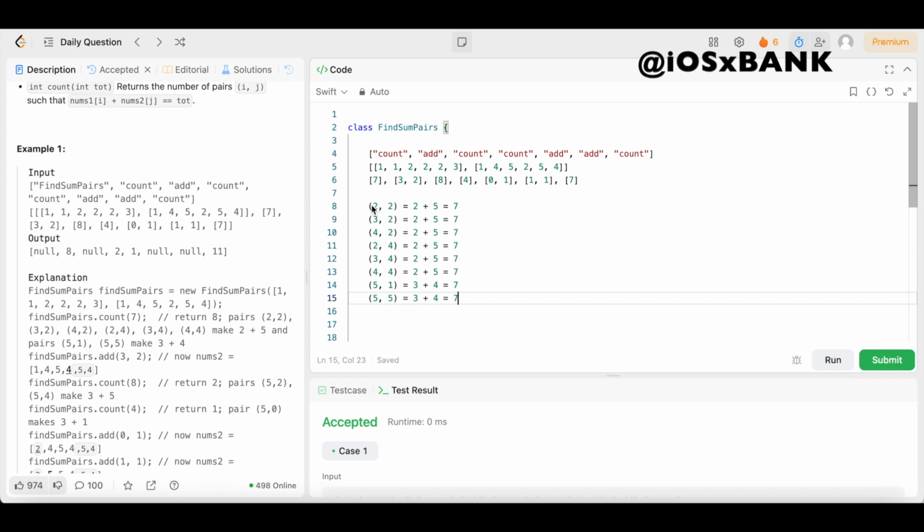And in total, now we have to count the pairs. So we have 1, 2, 3, 4, 5, 6, 7, and 8. That's how we got this output 8 when we call find sum pairs, count 7. So when we call count, what we're looking for is 7. That's how we get 8, because these are 8 pairs that equal 7, that we can create from adding elements in this array to elements in this array. Boom. So that's how we got there.